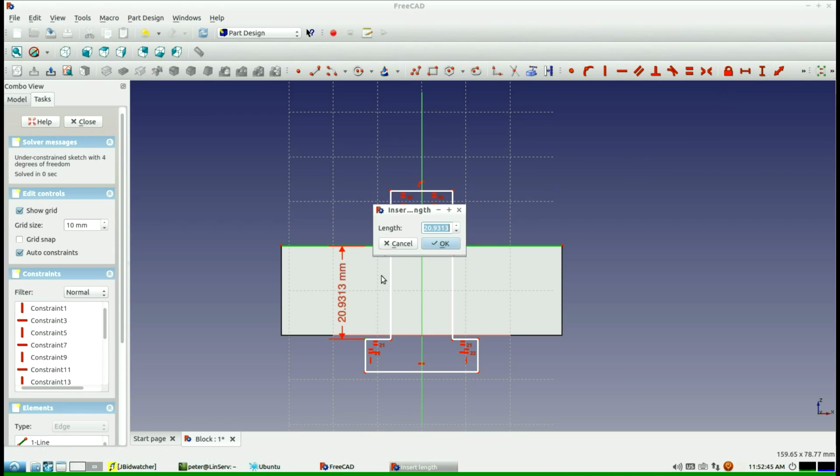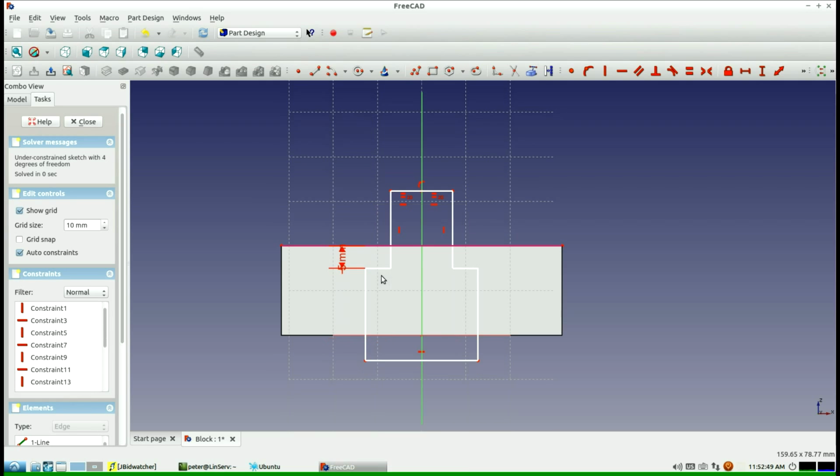Now use the dimension constraint in order to constrain these to the position that we want them. Move the dimension off the part so that we can see it later on.